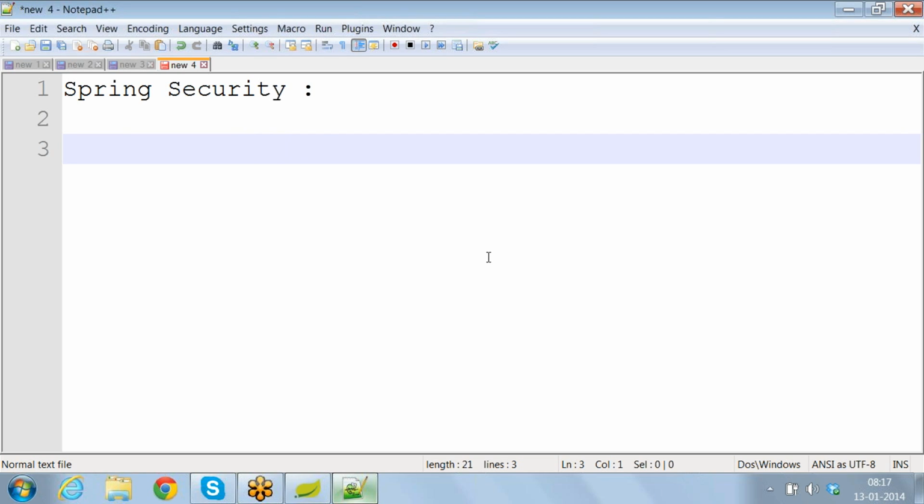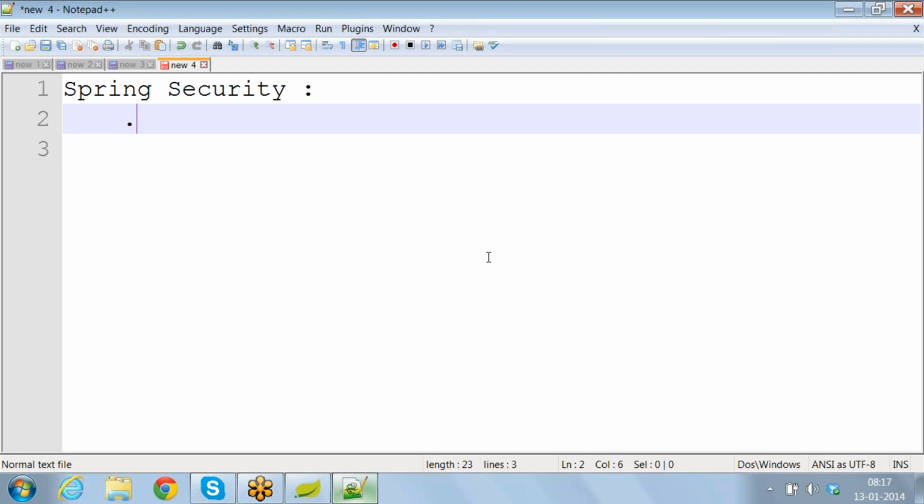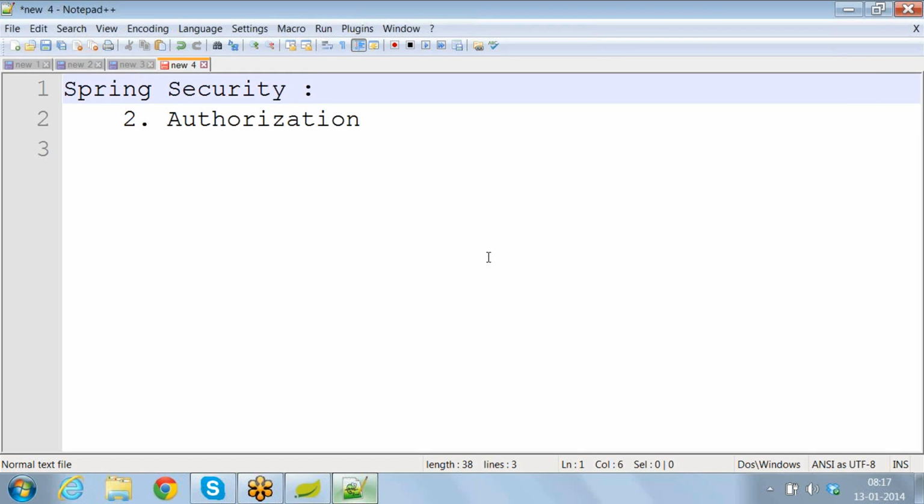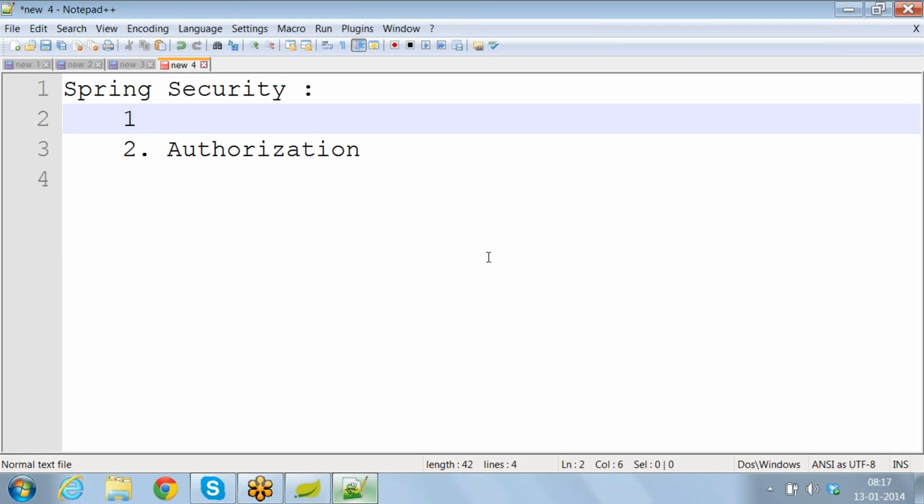As I said, there have been rapid changes made to this module. Now, I'll tell you one good news: it is easy to use. You can easily use it, not at all a problem. As I said, Spring Security deals with both authorization and authentication.